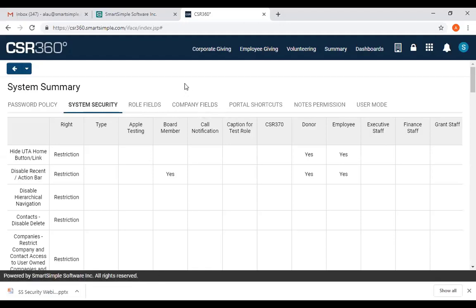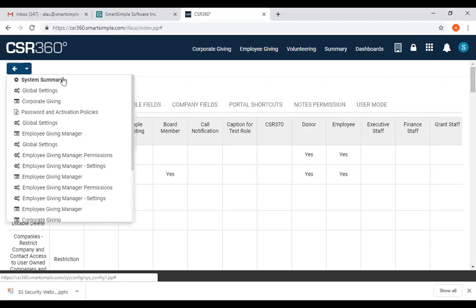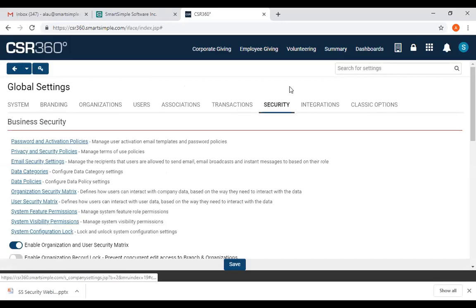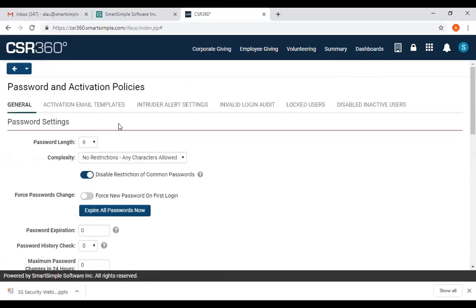Let's move on to the password policy. Let's go back to the global settings, security tab, and then password and activation policy. Here is the page where I showed you earlier in the slide. Right now, we have a password length of 6, but we usually recommend our clients change it to 8. I can change it to 8 right now for you to see. And the capacity for this password, there's no restriction. We can change that as well.